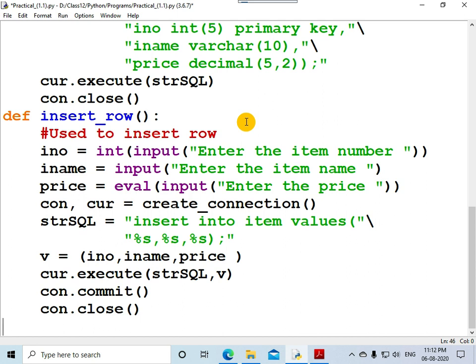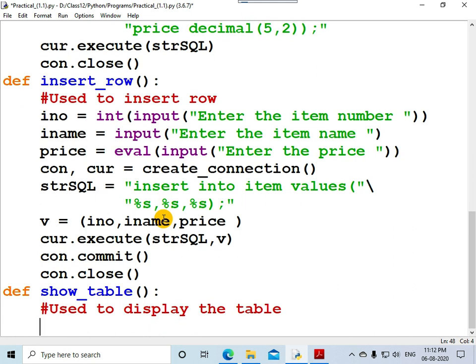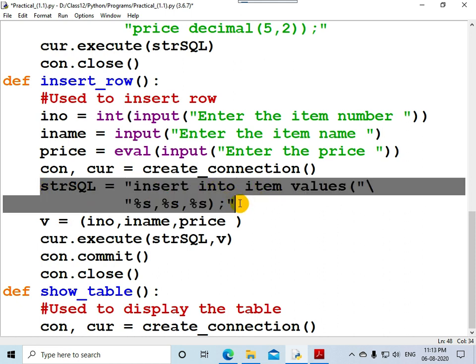The next function is, in order to display the SQL table item in the computer's monitor, let me create a function. Start with the def followed by name of the function show table colon, docstring: used to display the table. Now first you should establish connection between Python and MySQL. You can copy paste this.